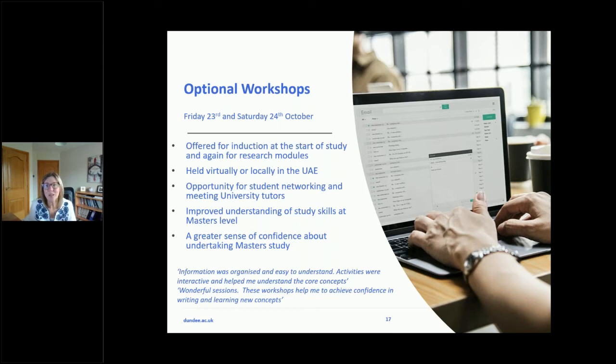The induction workshop will provide an opportunity to gain an understanding of the various mechanisms within the university's online learning platform, how to access the library and how to access the various opportunities for support, such as the Academic Skills Centre here at the university. It will also enable you to develop an understanding of what we mean by critical reading, thinking and writing that's crucial for master's level learning.